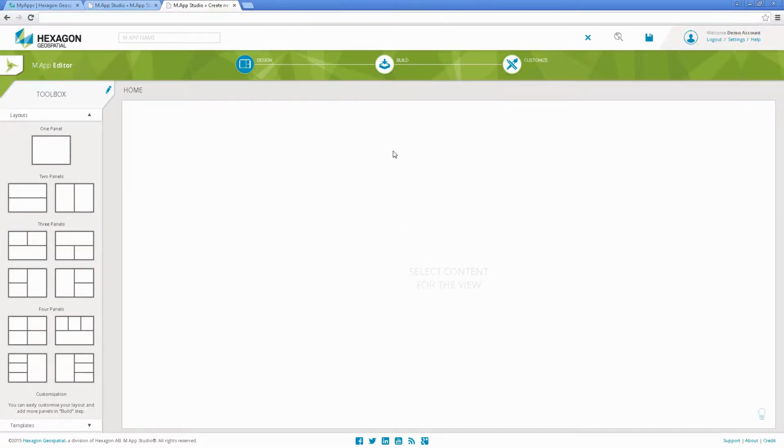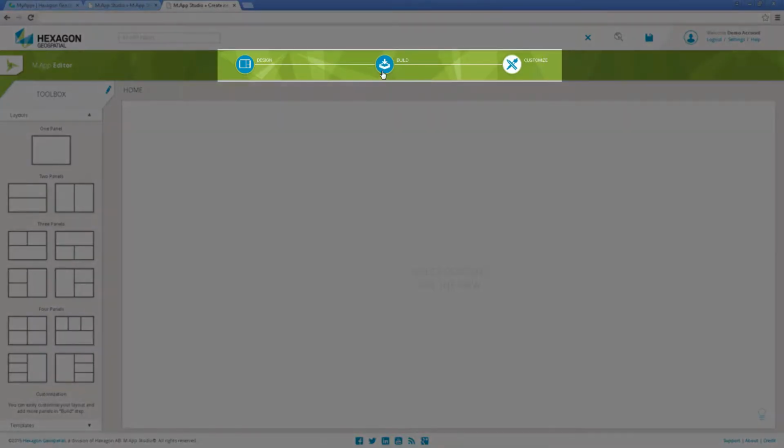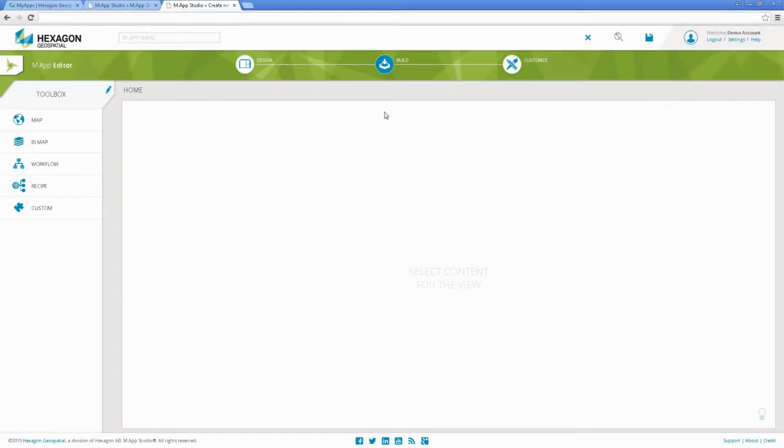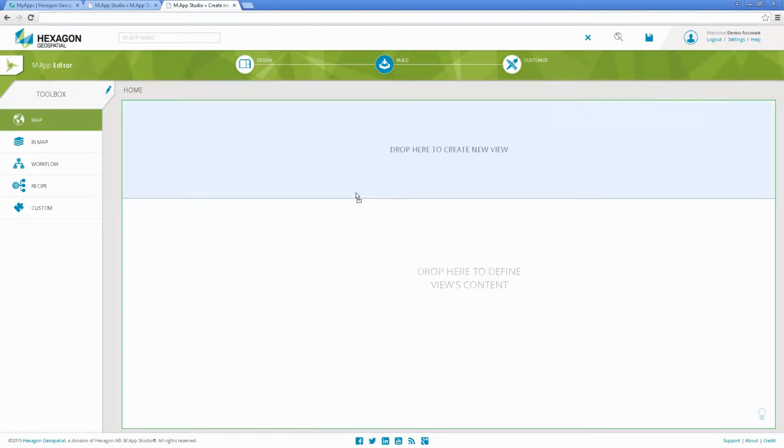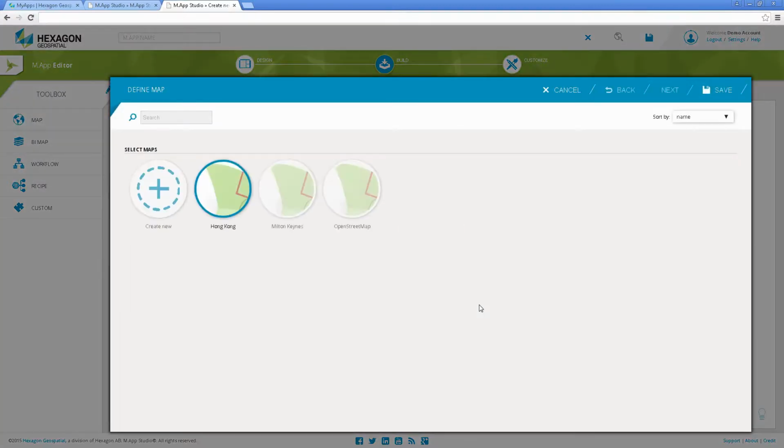In the navigation bar, click Build. Now you'll add your content to your Smart Map. In the toolbox, click Map, then drag and drop in the editor where it says Drop Here to define content. The Define Map window opens, showing a list of available maps to select. Select Hong Kong and click the Save button.